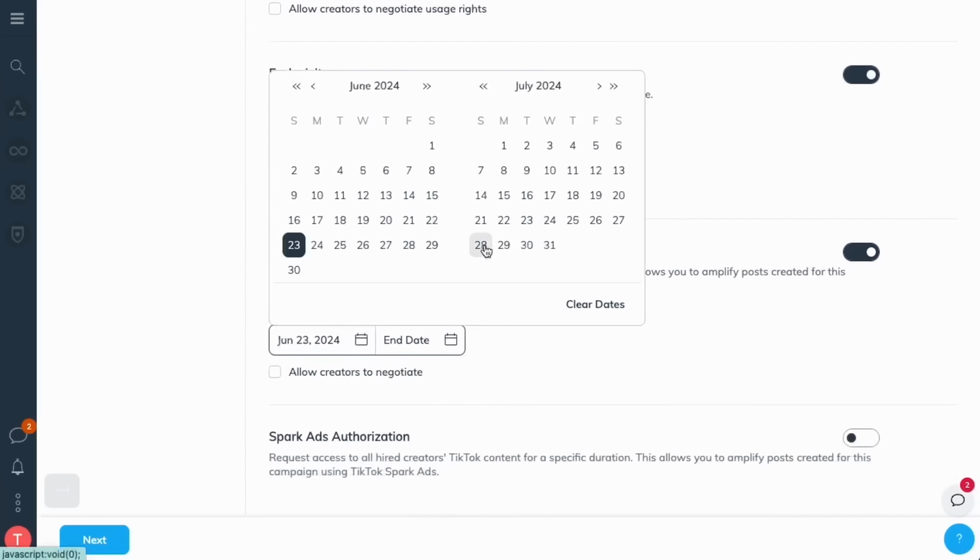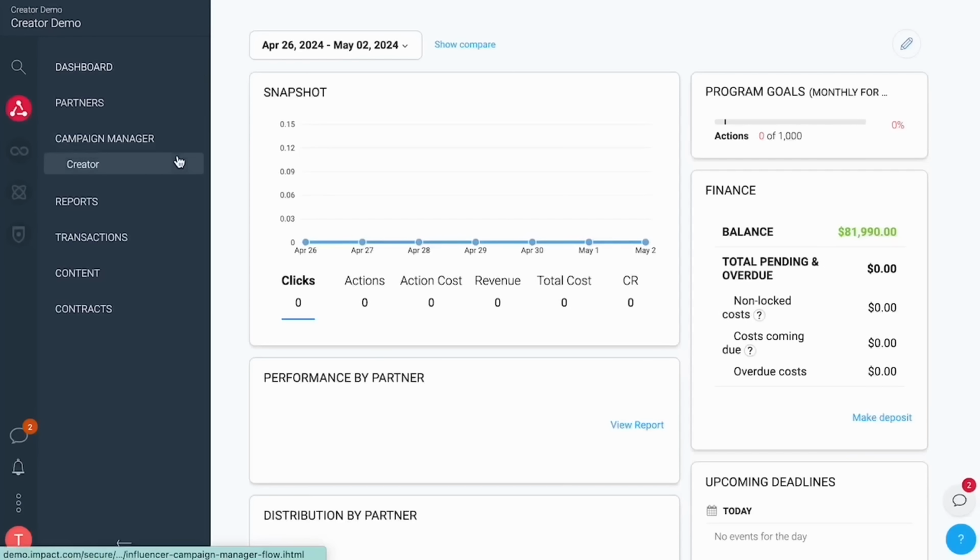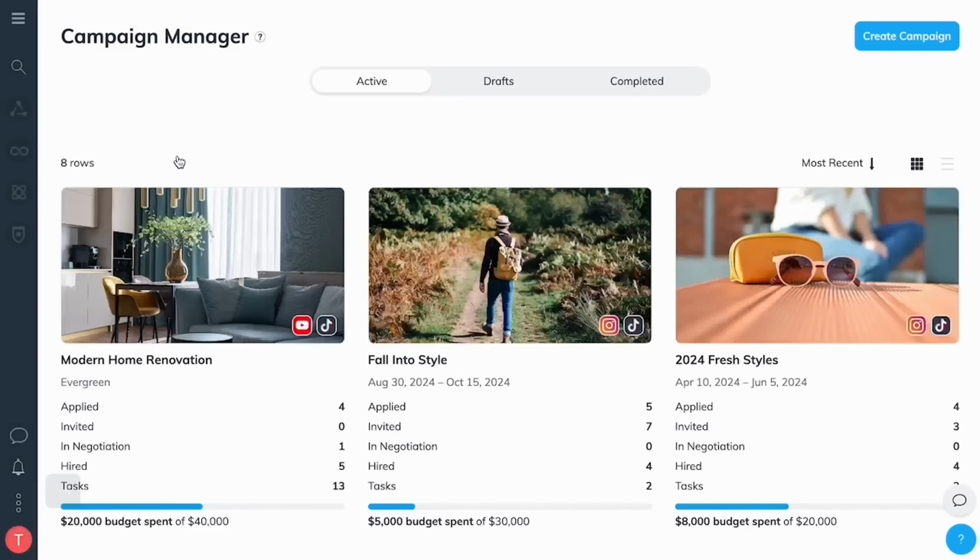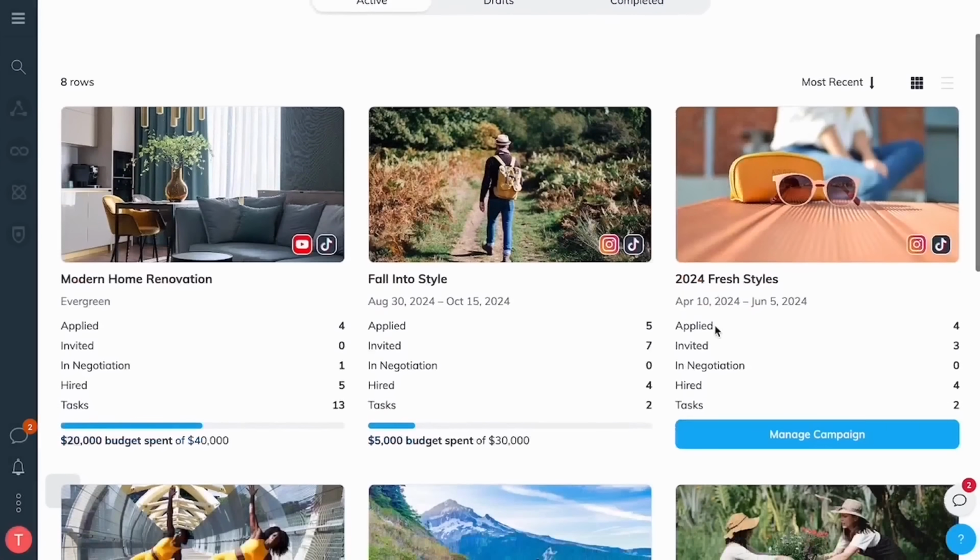Whether you want creators to drive traffic to your homepage or a specific landing page, you can set that up easily with tracking links and performance goals. Once the campaign is live, you can manage everything through a centralized dashboard where you track applications, negotiate terms, assign custom deliverables, and follow content production workflows.